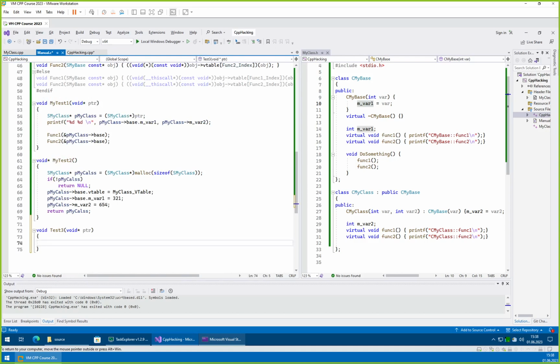So let's do that. Right, asterisk. Let's write PTR. So this way we can write something to the table, so we can override the variable. So what we need here will be a new vtable.